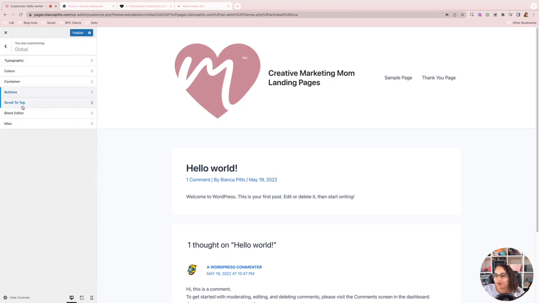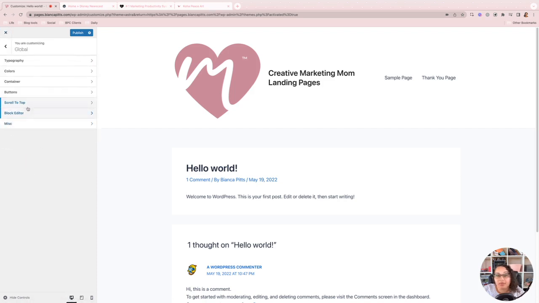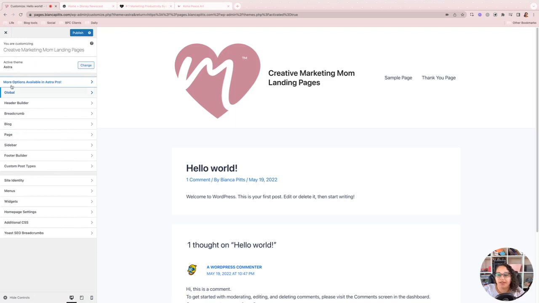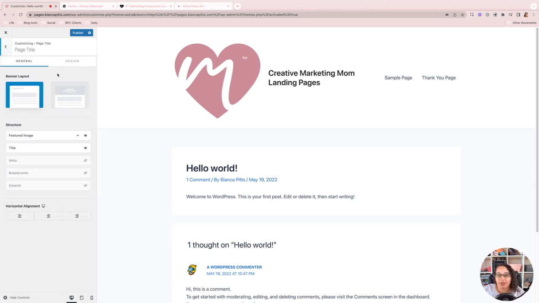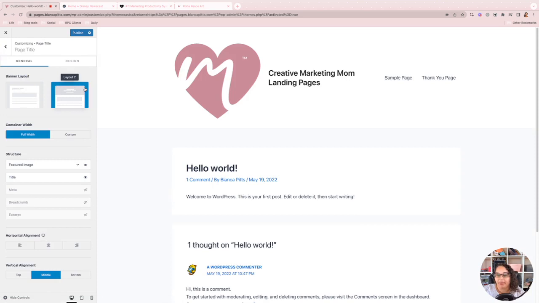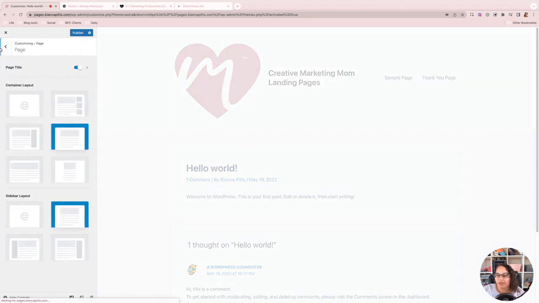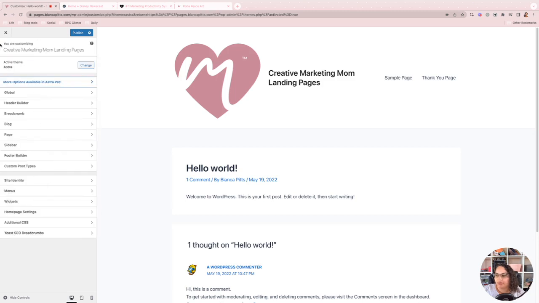You can have a scroll to top. And what's nice, you don't need plugins for any of this. This is just included in Astra. You have a crazy amount of customizations, just like the blog post. You can decide if you want pages to have like a bigger header or a hero image kind of built in. Let's go back a bit.